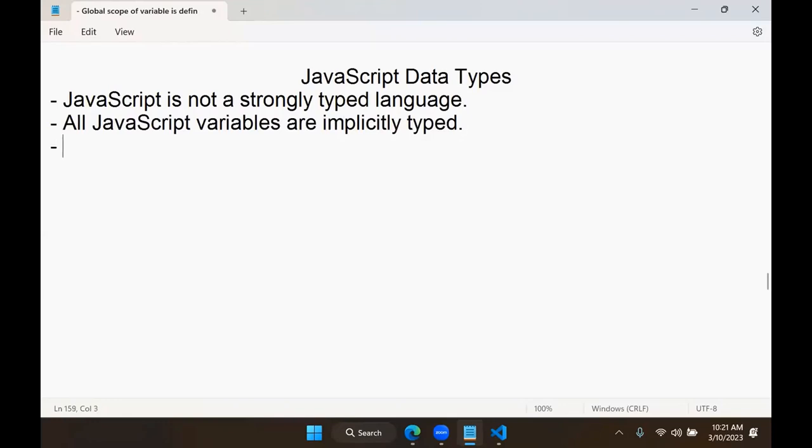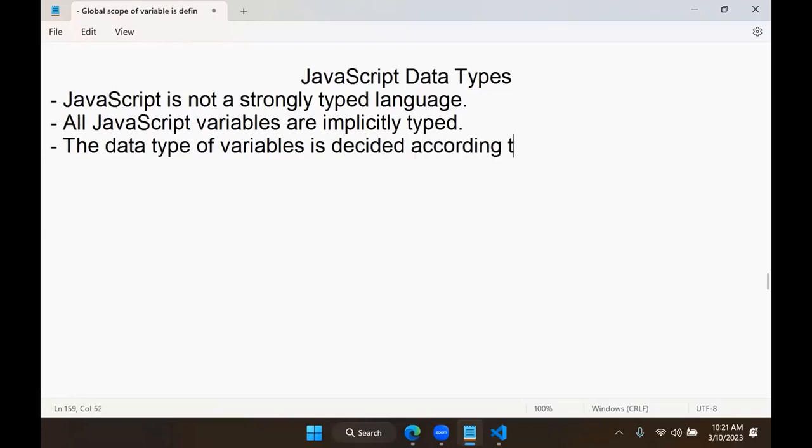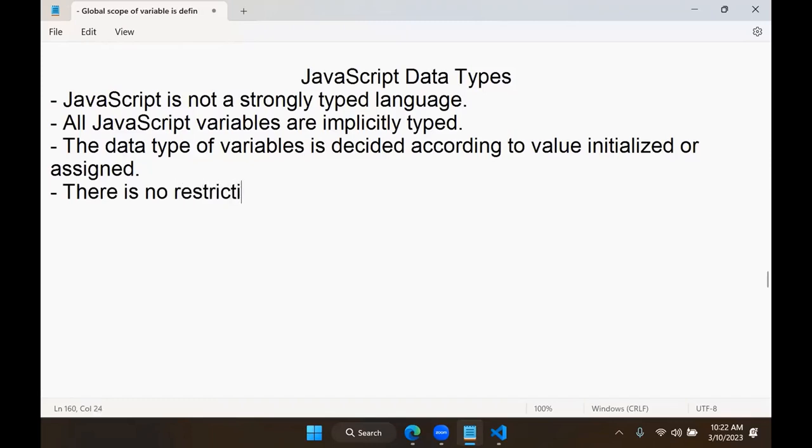Implicitly typed means the data type of a variable is decided according to the value initialized or assigned. There is no restriction for data type. There is no restriction for type. So that is one big drawback of JavaScript. JavaScript doesn't have any type restrictions.